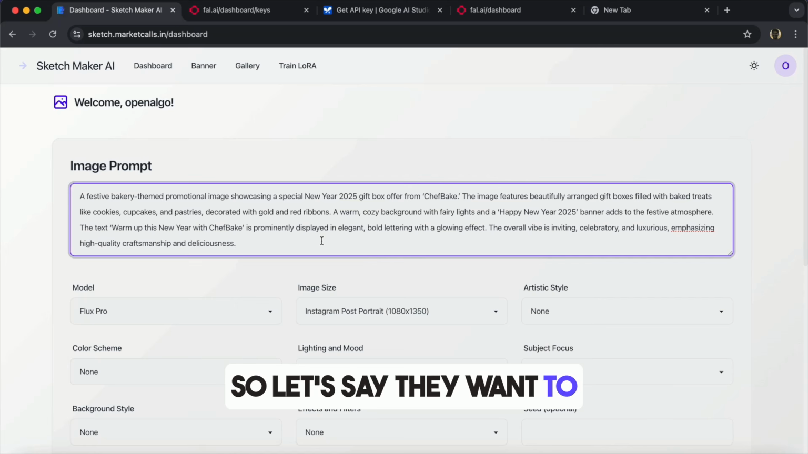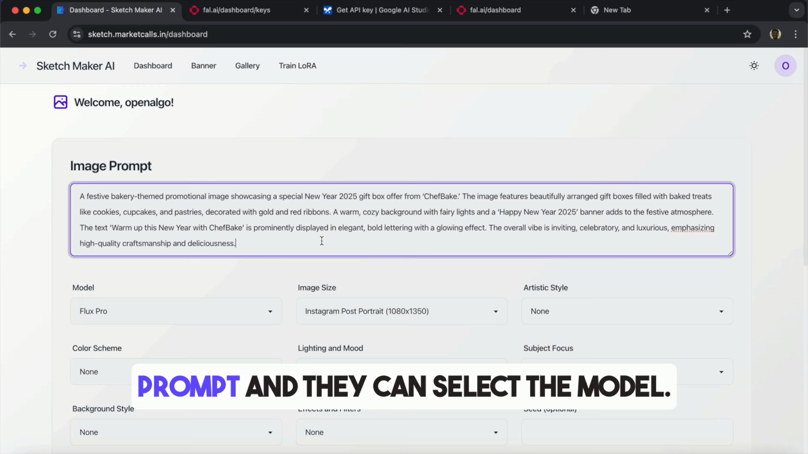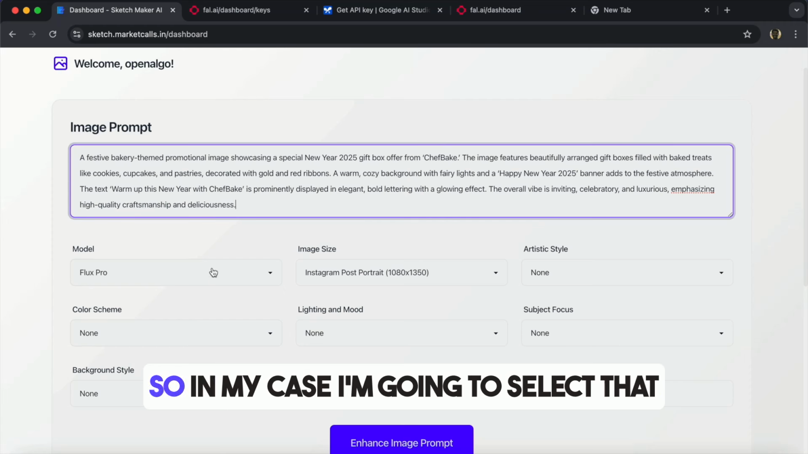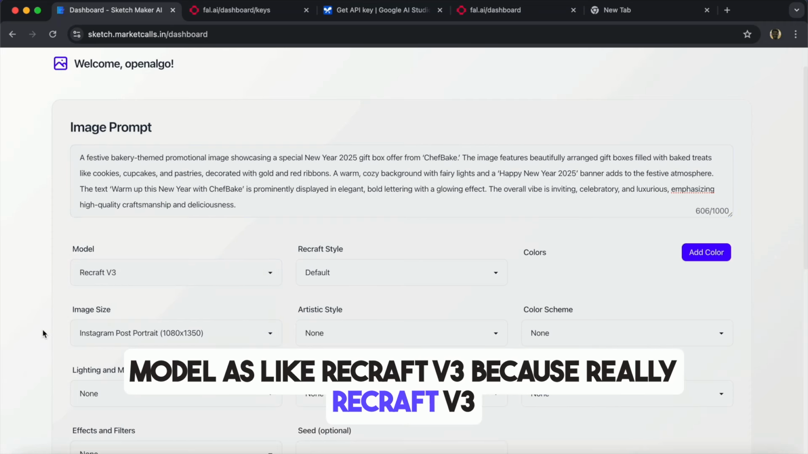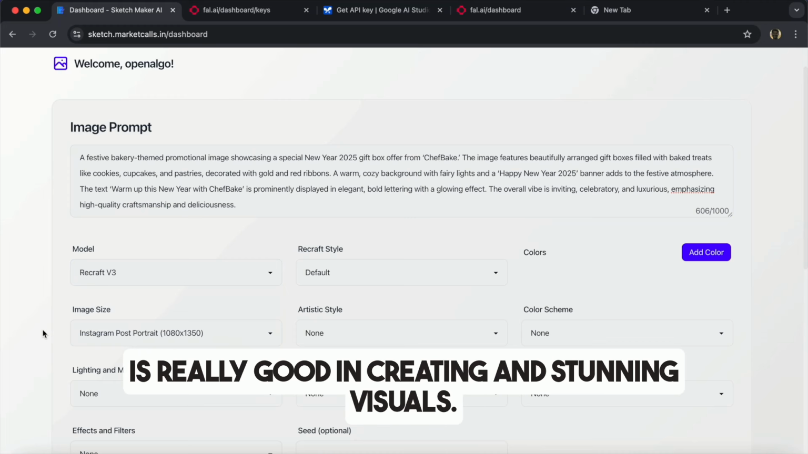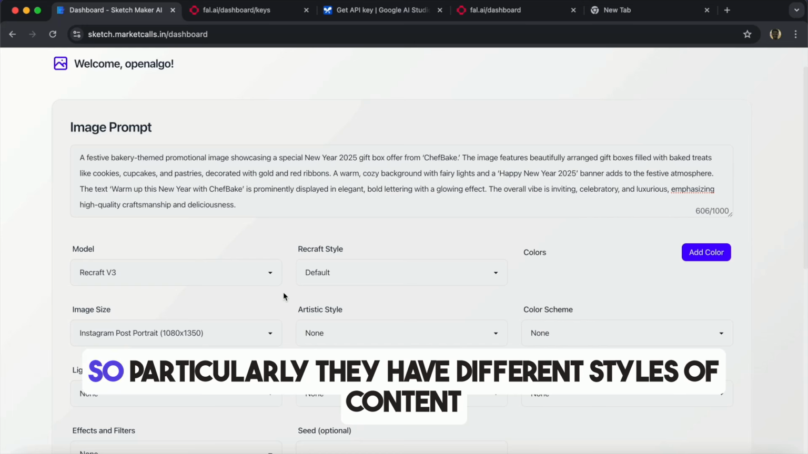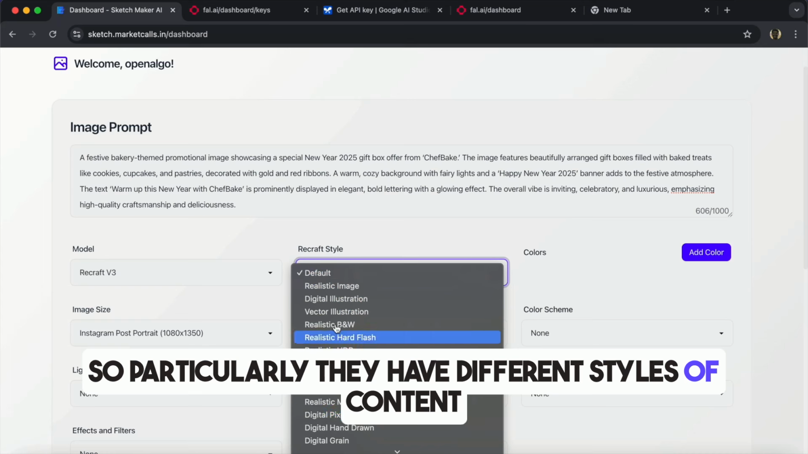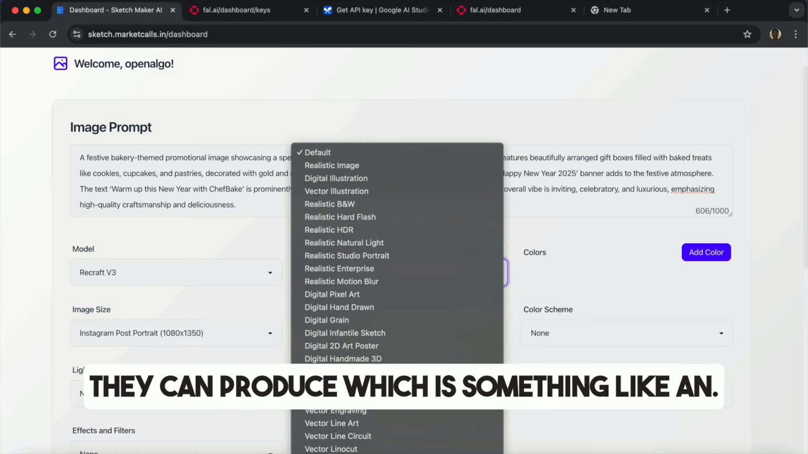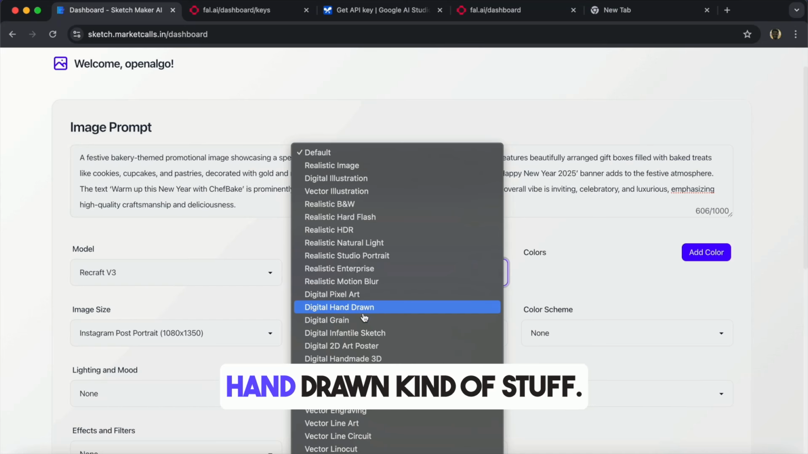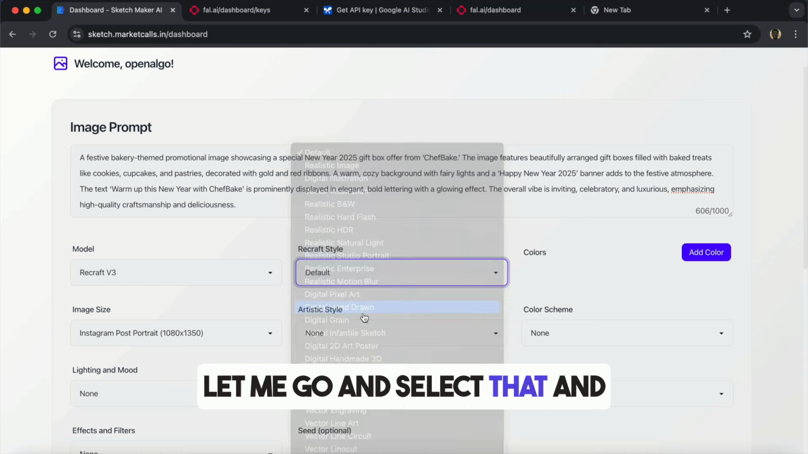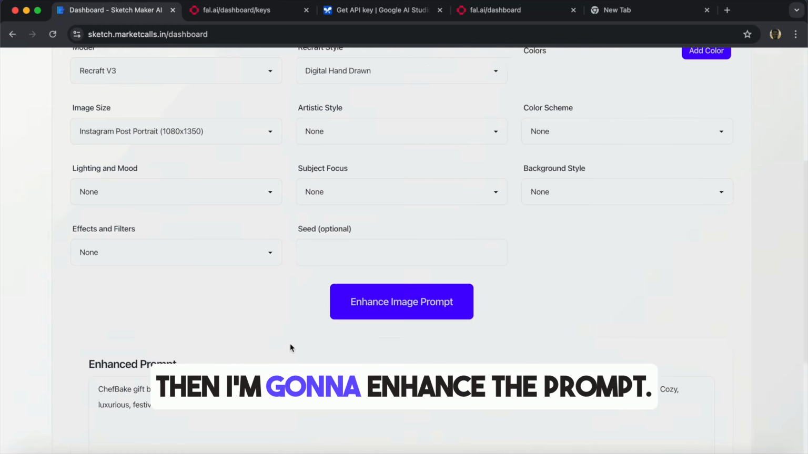So let's say they want to create a creative out of it. They can just simply describe their prompt, and they can select the model. In my case, I'm going to select Recraft V3, because Recraft V3 is really good at creating stunning visuals. Particularly, they have different styles of content they can produce. Let's say you want something like digital hand drawn. Let me go and select that, and then I'm going to enhance the prompt.